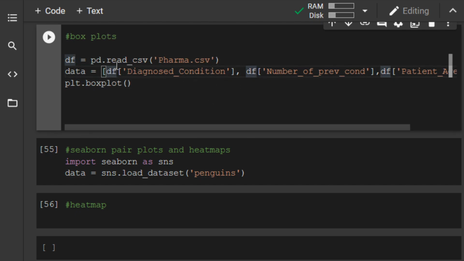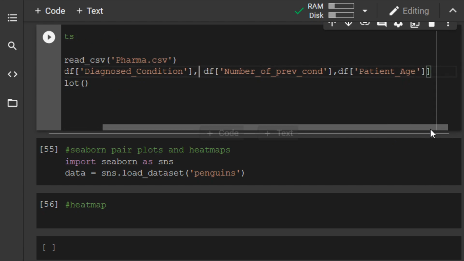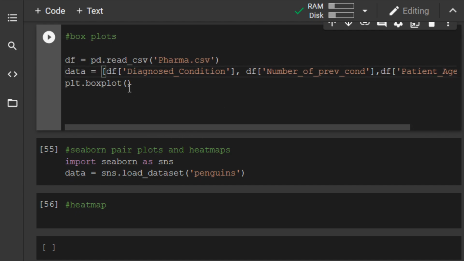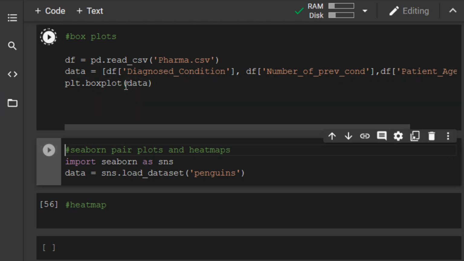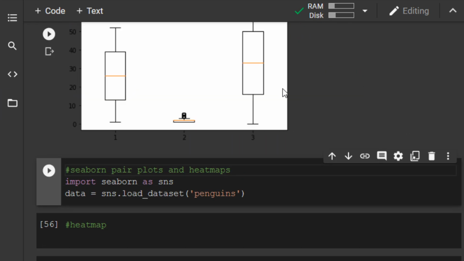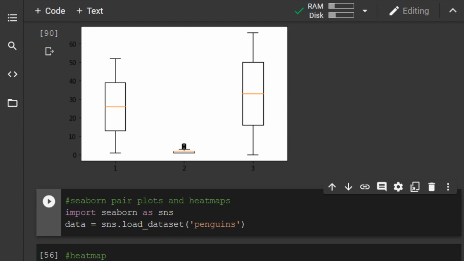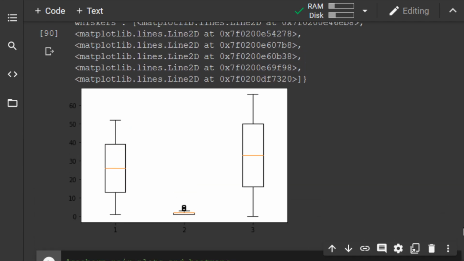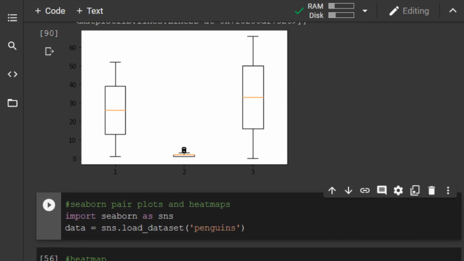This is the first column, df diagnosed condition, and then comma, the second column, the third column. You can also use a for loop to iterate over the columns if you don't want to write it manually like this, but I'm writing this manually because we have just 3 columns. So that's just that about this. So box plot data. Yeah, so you would see what I mean by box plot. So this is a box plot.